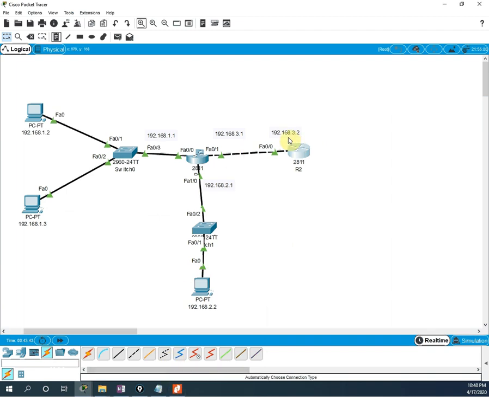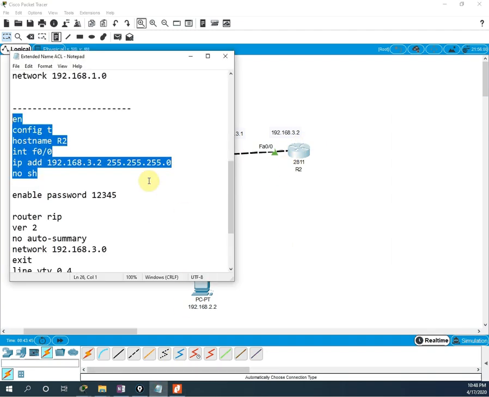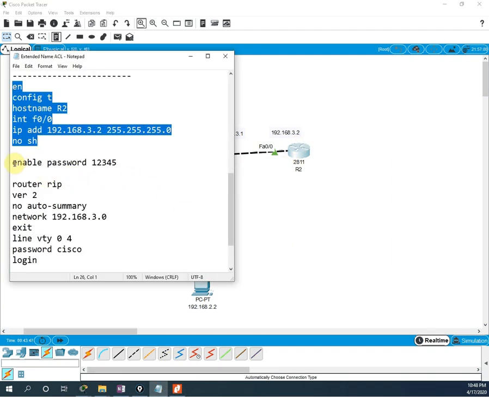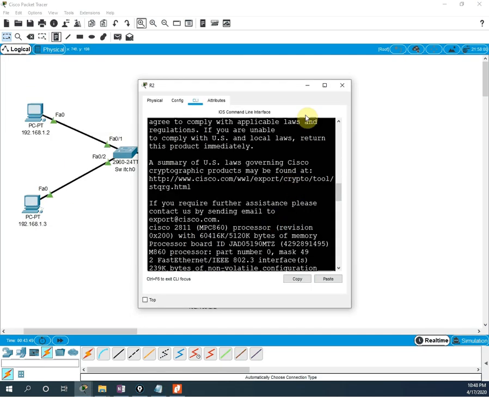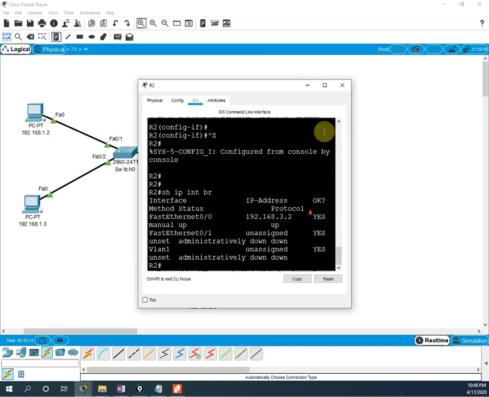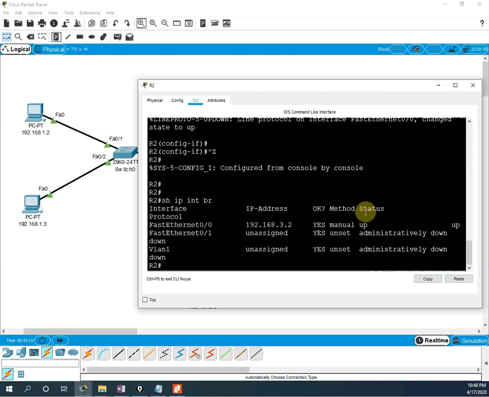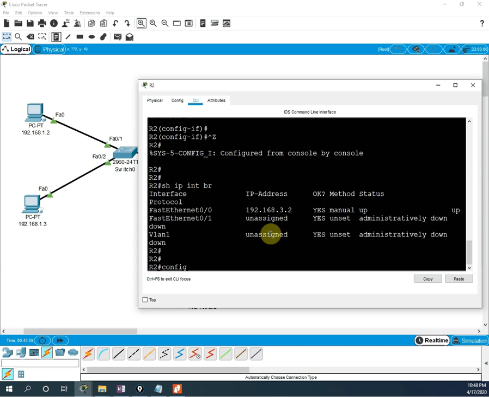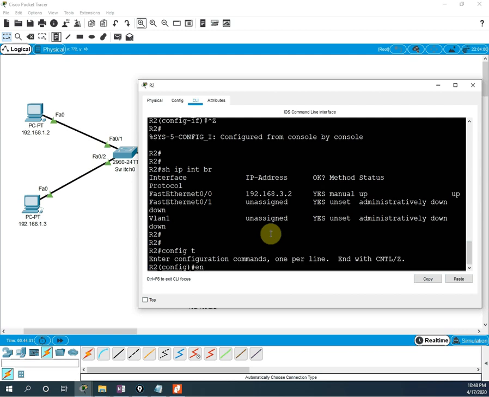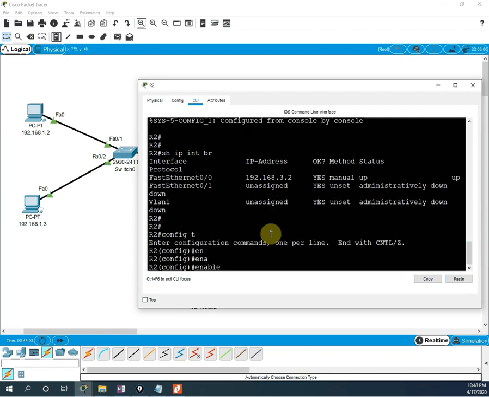We need to configure RIP here. But before configuring, I am enabling the password. You know how to enable the password, right? We learned this before. If I want to enable the password, I can. Let me show you how. If we want to do any configuration, we go into global configuration, then we write enable password.